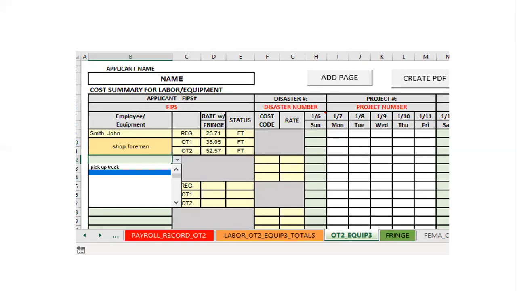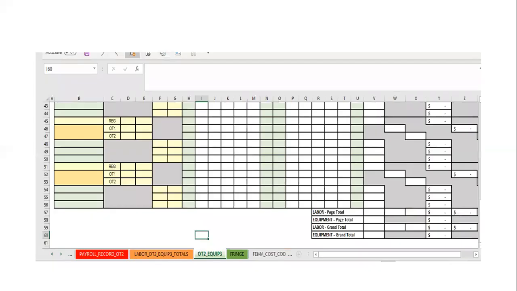Hours are entered in columns H through U in quarter-hour increments using the 0.25, 0.50, and 0.75 format. Hours eligible for reimbursement are calculated based on employee status and FEMA category of work. Costs are totaled by page for the entire workbook at the bottom of each sheet. This tab is also equipped with 2 command buttons.